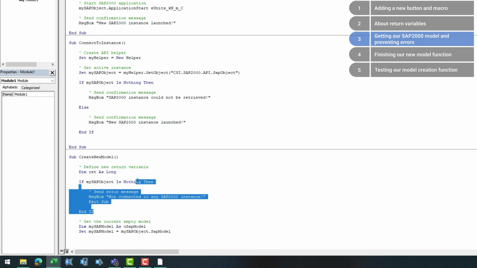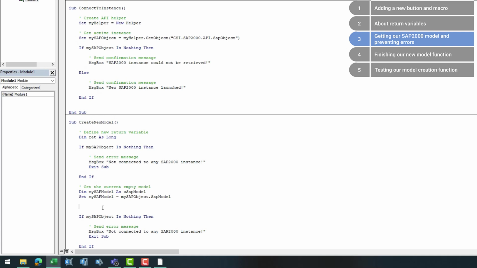And let's also do the same for our SAP 2000 model. Since these are considered critical errors, it's better to exit the procedure rather than risk continuing its execution. By the way, if you're wondering why we can access the model object, even though we haven't told SAP 2000 to initialize it previously, it's because SAP 2000 automatically creates an empty model when it initializes a new instance.